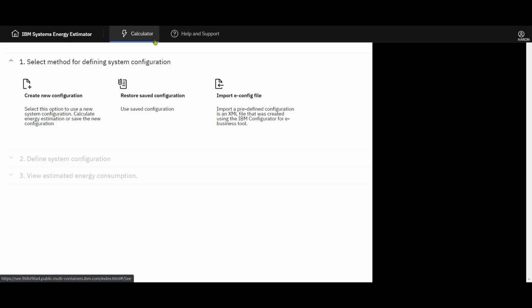When the calculator page loads, you can select a method for defining the system configuration. There are three options. The first, create a new configuration, which allows you to start a new energy estimation from scratch. The second, restore saved configuration, which allows you to restore a configuration that was previously created by using the tool. And finally, the import econfig file, which allows you to import a predefined configuration file in an XML format. This file could have been created by using the IBM configuration for eBusiness tool. Let's use the first method to create a new configuration.